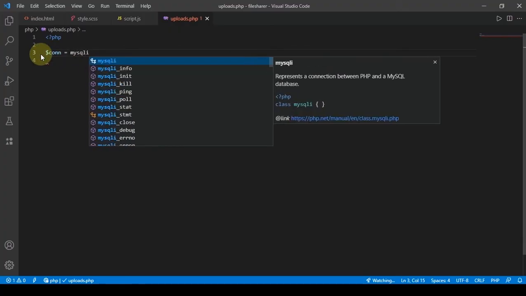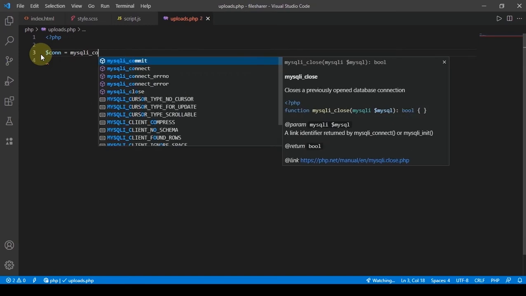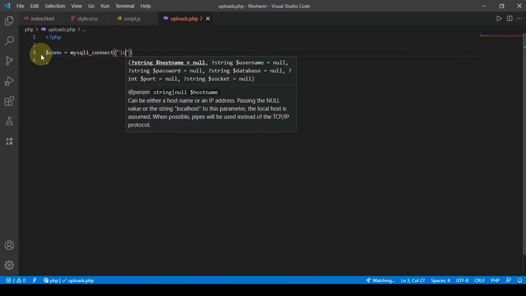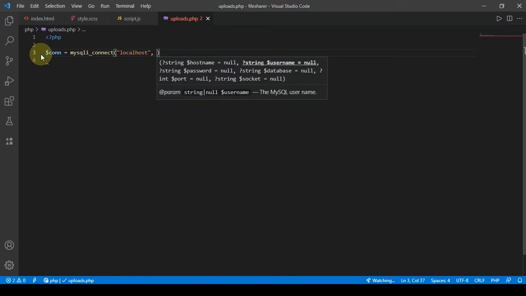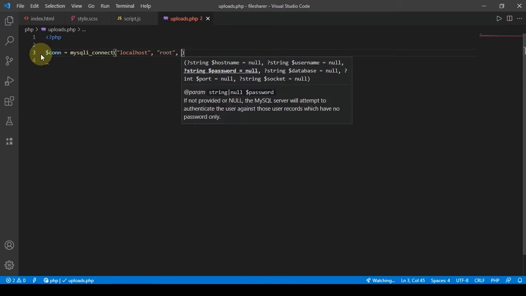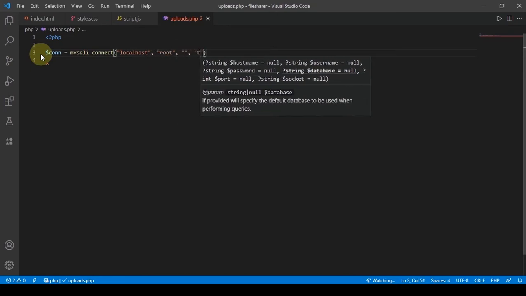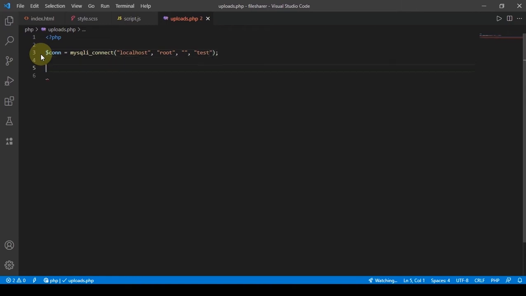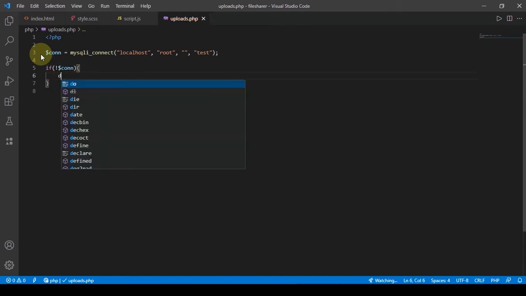Let's connect to the database, test, using MySQL. Host equals localhost, username equals root, password is blank and database name is test. Now let's check if connection to the database is successful. Make sure that you installed XAMPP to be able to use PHP and MySQL locally.